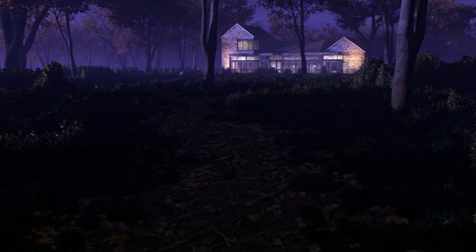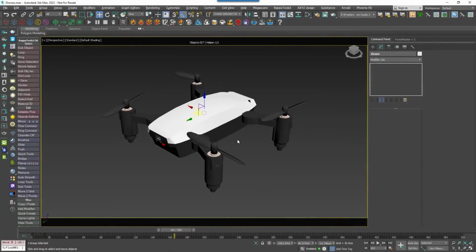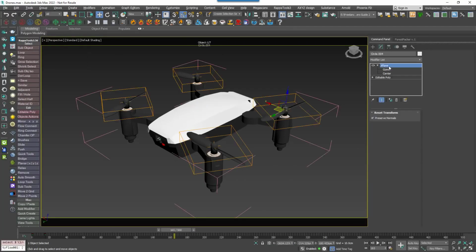So in Forest Pack 7.3, the way we handle groups has in fact been completely rewritten. To illustrate, let's step away from this scene for a moment and take a look at a more unusual example of a drone. If I open this group, you can see that in order to get some motion blur, the propellers are animated using X-form modifiers.